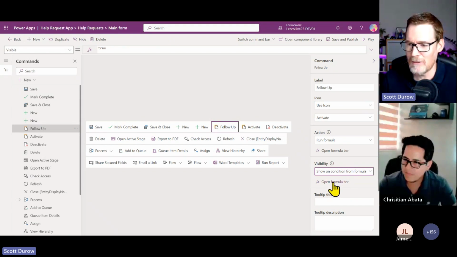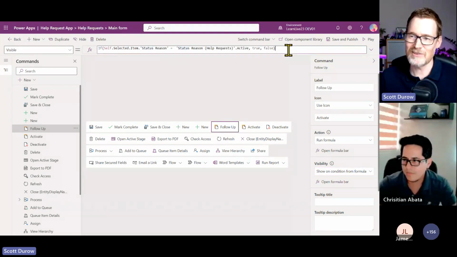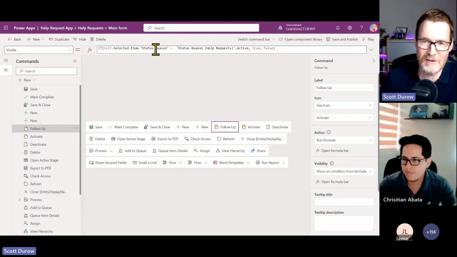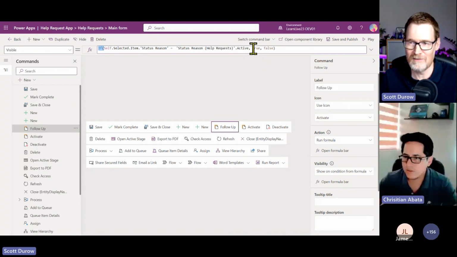Then let's go over into our follow up, open up the visibility expression and paste it here. This is interesting, because this bit of Power Fx is actually doing something unnecessary. It's doing an if, and then saying if it's active.